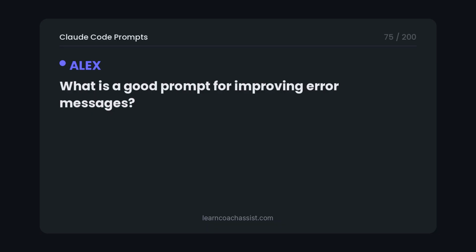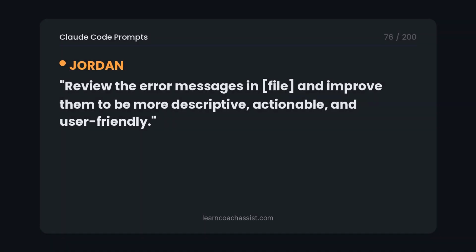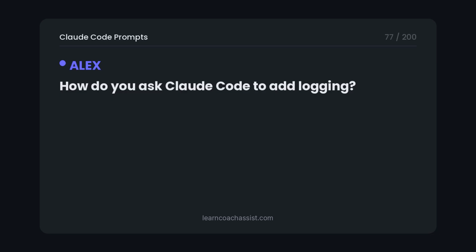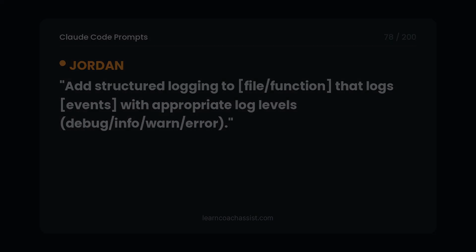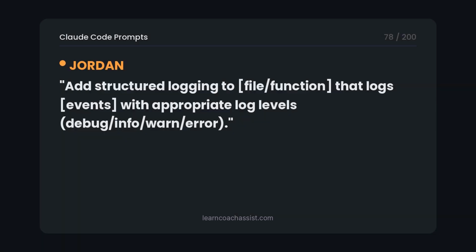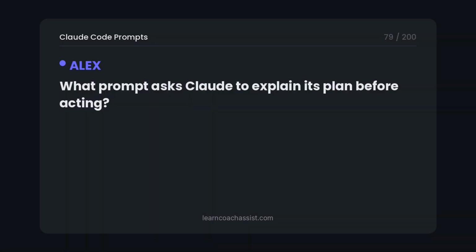What is a good prompt for improving error messages? Review the error messages in file and improve them to be more descriptive, actionable, and user-friendly. How do you ask Claude Code to add logging? Add structured logging to file/function that logs events with appropriate log levels, debug/info/warn/error.